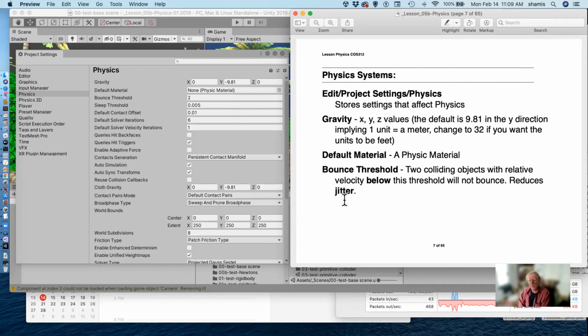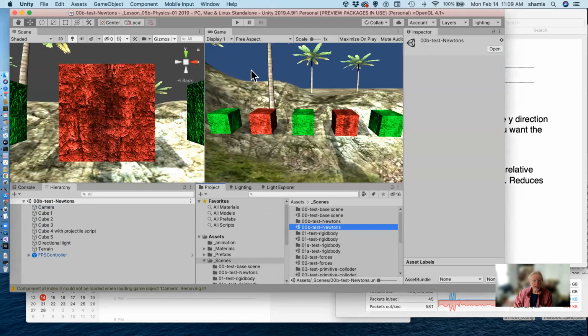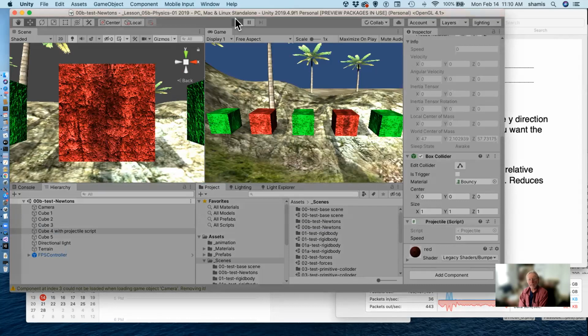There's this thing called a bounce threshold. And below this threshold, objects won't bounce. I can show you an example of this in a little Newton's world here. I have these different cubes, one of which has a projectile script on it that's going to send it off at a speed of 10 meters per second. And so if I play this, these little cubes will bounce back and forth.